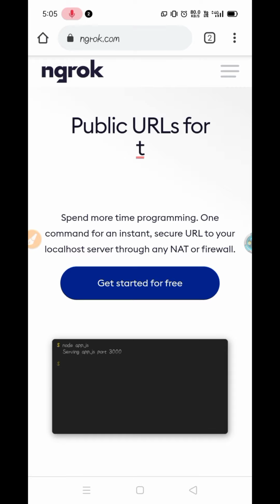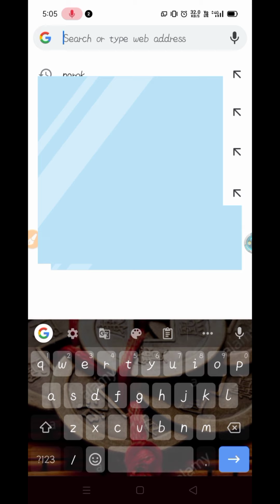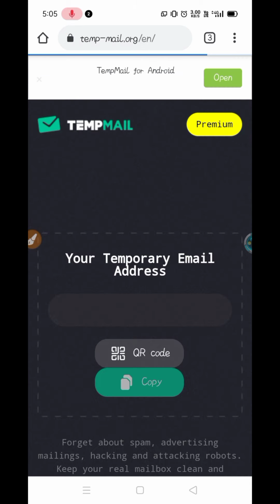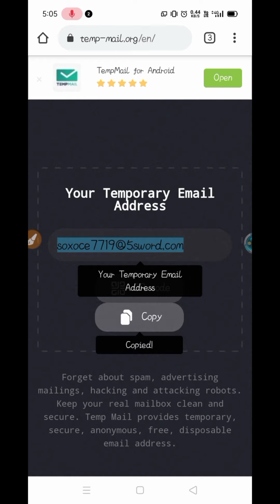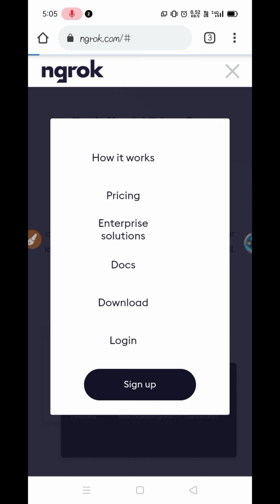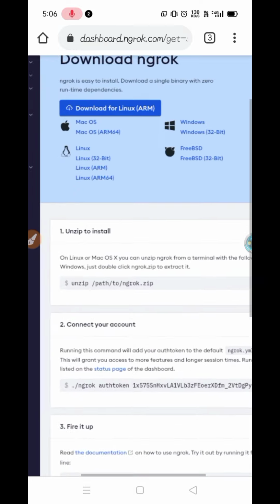First we have to go to the ngrok site and sign up. You need a temporary mail, so go to tempmail.org, get an email, and sign up with this email to create the ngrok account. Then get the Linux ARM file and the ngrok auth token.